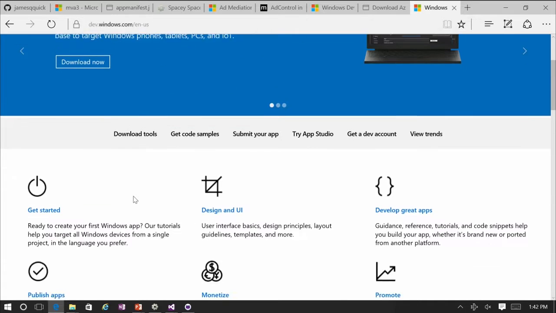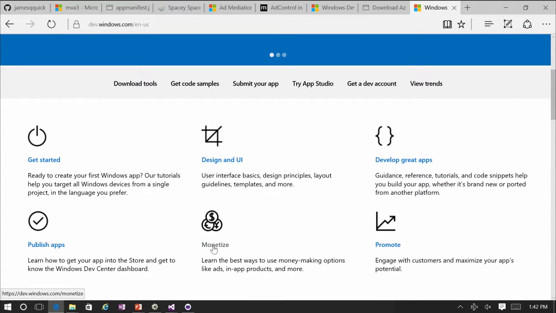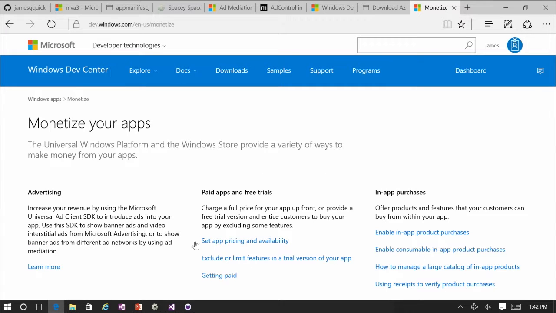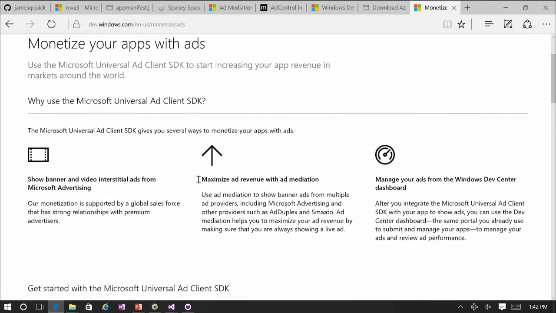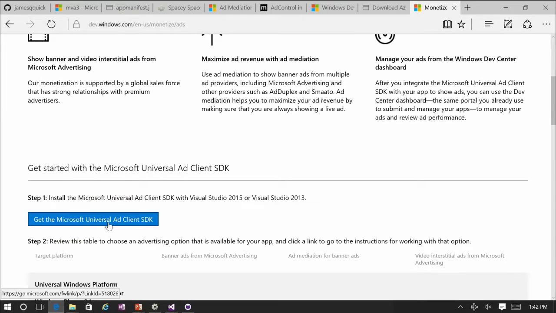Dev.windows.com, and then scroll down, and we've got monetize. And there's advertising here on the left. I could click there, and there should pop up a button to, let's see where it is. Oh, get the Microsoft Universal Ad Client SDK. So the first thing is you need to download it. Once you download it, you're ready to go.